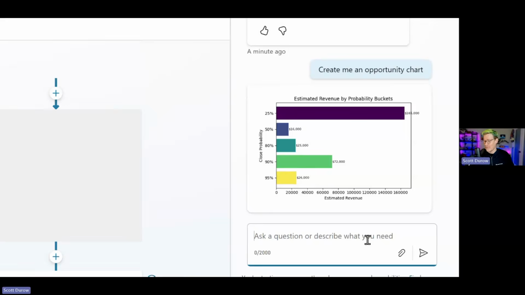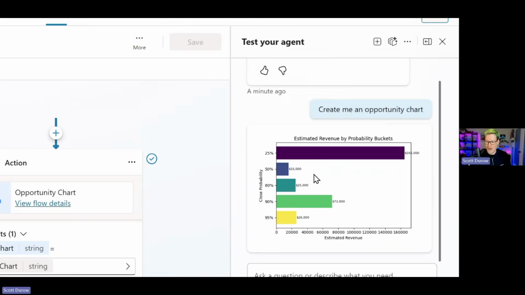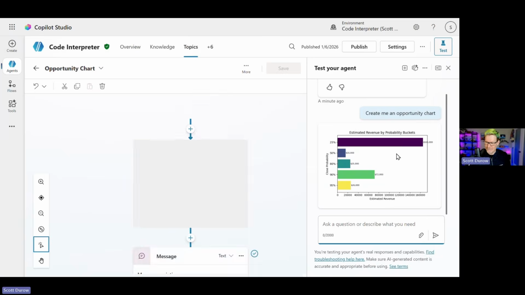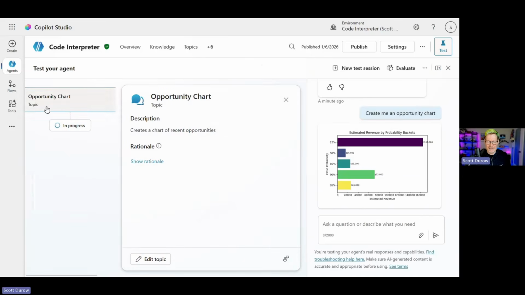Because if I had a load of topics in this agent, obviously we'd need to be more precise. But because I've just got these two topics, it's kind of worked it out. So there we go. There's the agent. If we expand here, we can see the opportunity chart. There's the rationale and the topic that it's called. And of course, there I can continue to iterate.